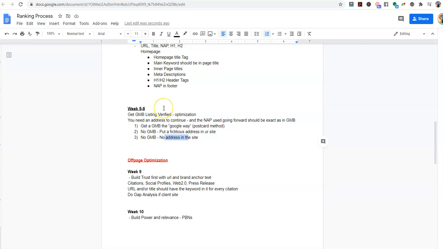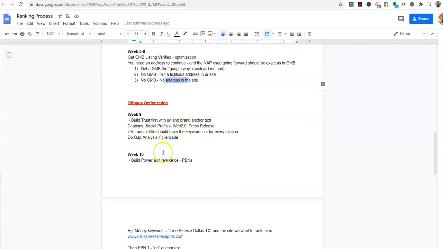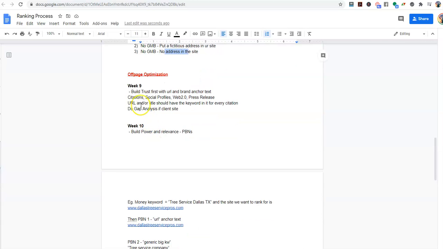Once you have all of this, then you go to off-page optimization, all the backlinks. What do you do first? Always build trust first. What do I mean by building trust? You want to have things like citations, social profiles, Web 2.0, and press releases. These are backlinks coming to you where the anchor text is a brand anchor or a URL anchor text. What do I mean by that?